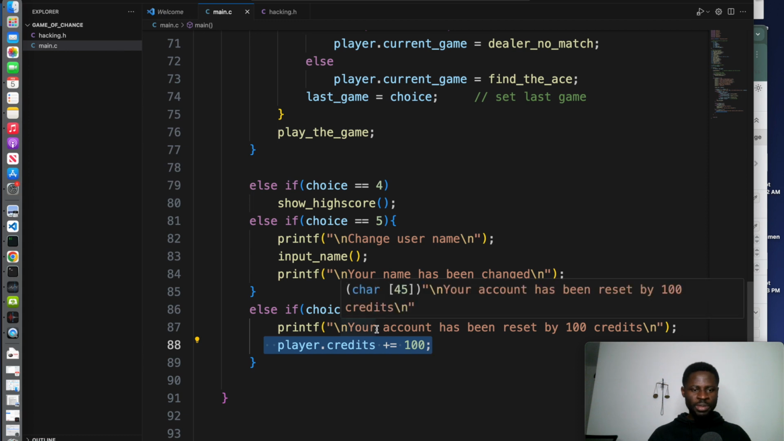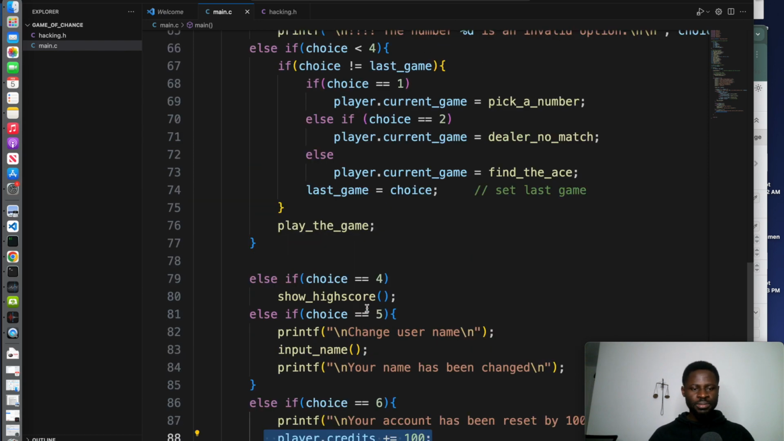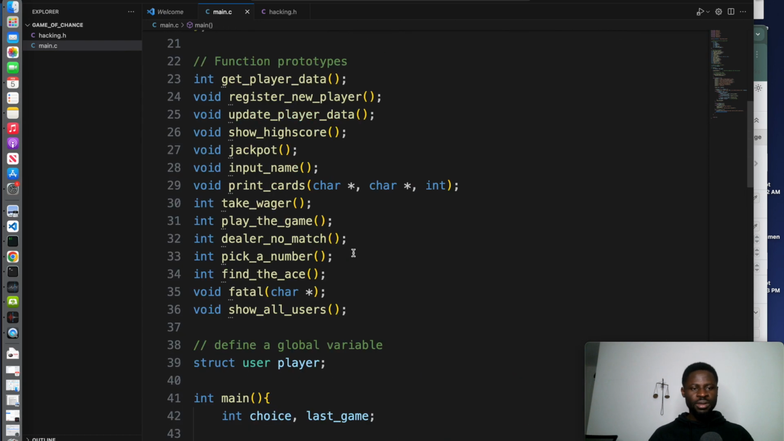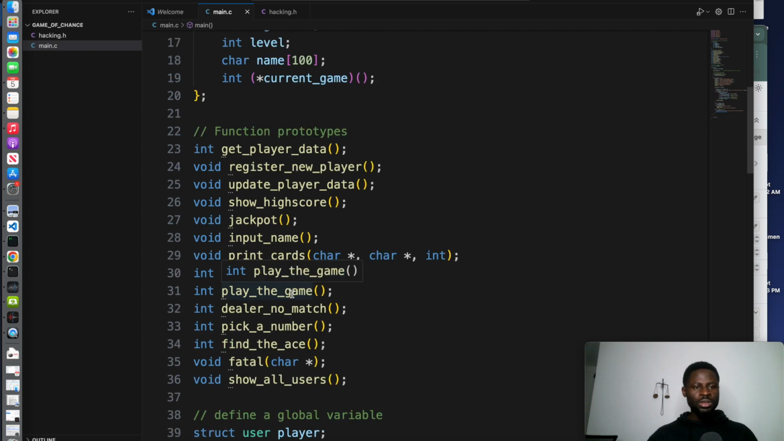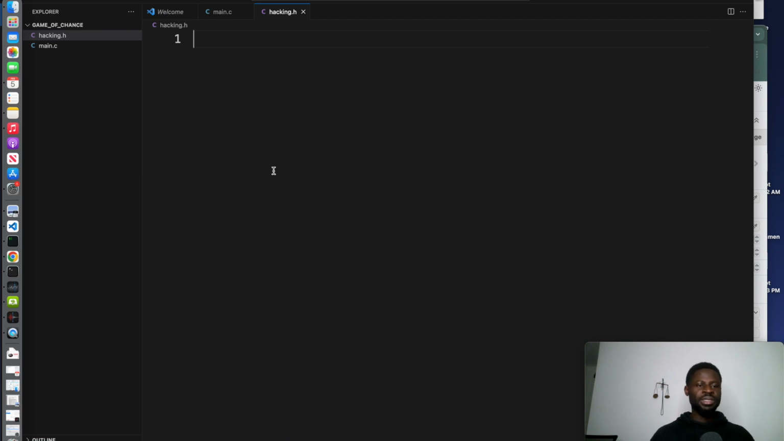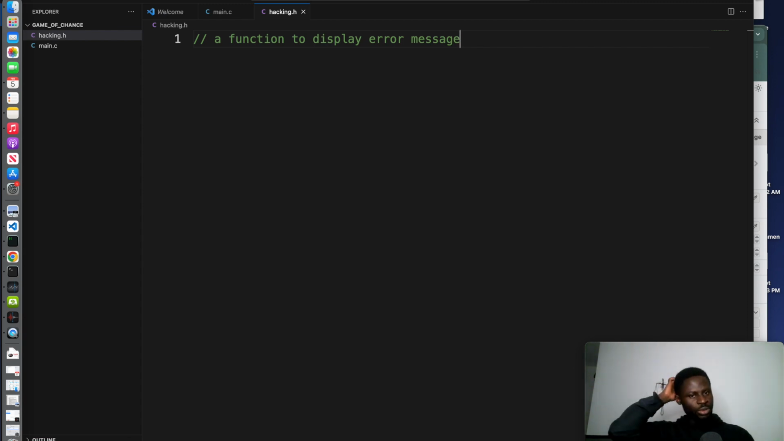Okay, so now we come here and we reset the credit, and basically this should be all for our application logic. The next step is for us to write and define all the functions that we have, all the functions over here. So I would like to start with, go to the hacking.h file that you created. We will create a function to display an error message. Basically that is what it's supposed to do.